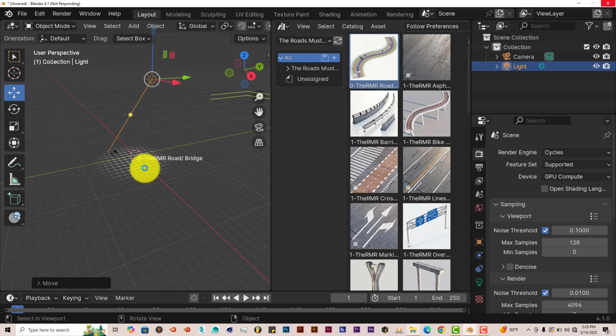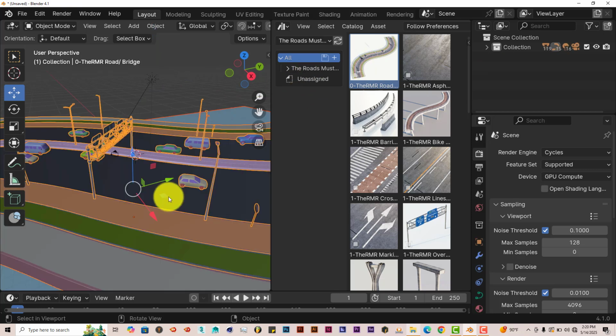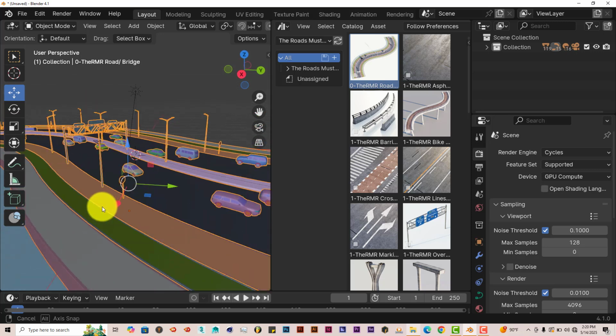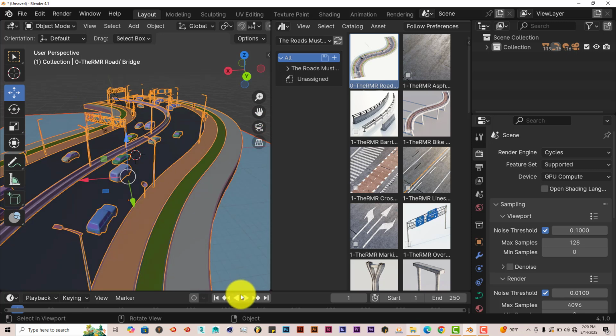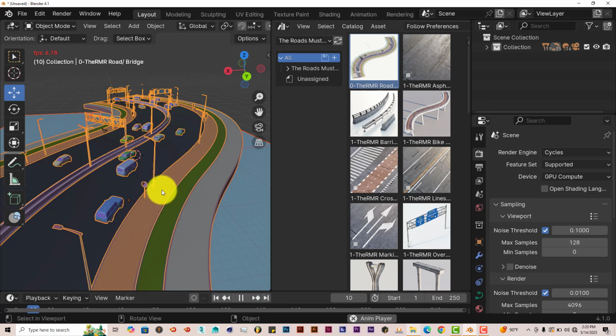It's adding the road, and if you have trees in that preset, it's adding trees to it. Signs, textures and everything. And here we go. Everything is color coordinated, and when we press play on our keyboard, it all plays.